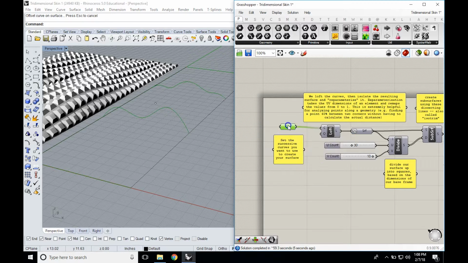So if I click on this now, we'll see that these curves have turned green because they're the curves that we have selected. So that's great. Then we're going to get ourselves a loft command, and we're going to plug our curves into that loft command.